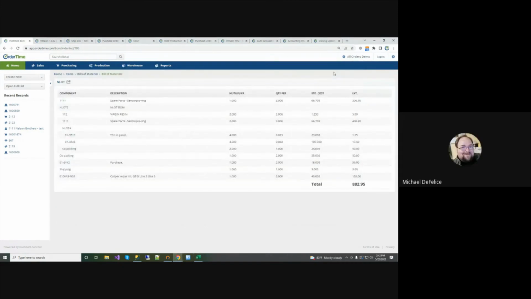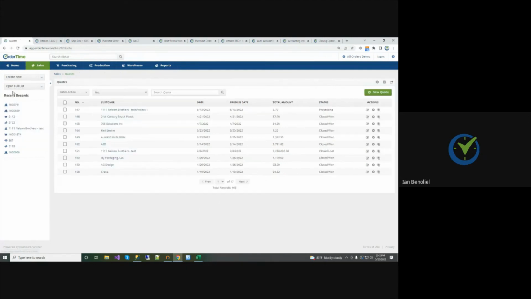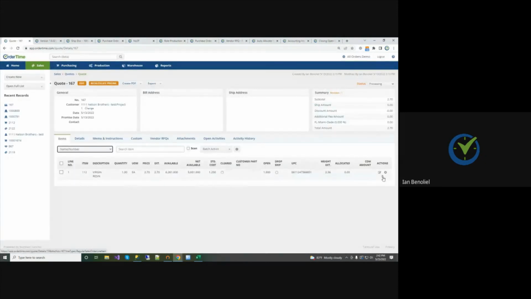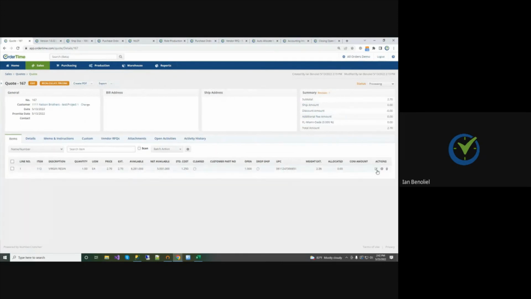Can we add the option to move line items on our quotes as well? Quotes should be there already. Double check. So there it is. There's that little button right here. Move line item on the quote. Okay. So that was for that one.